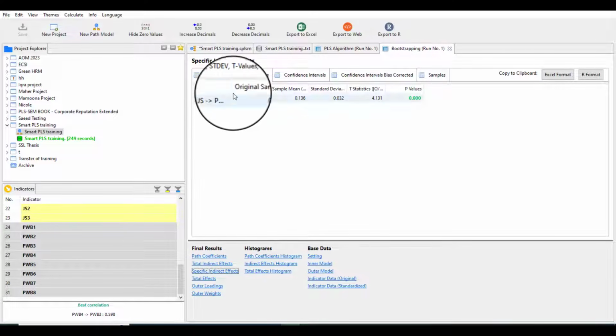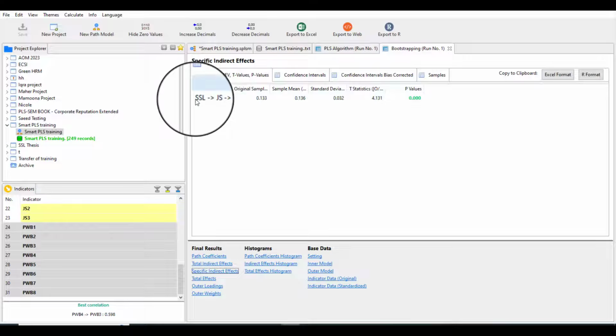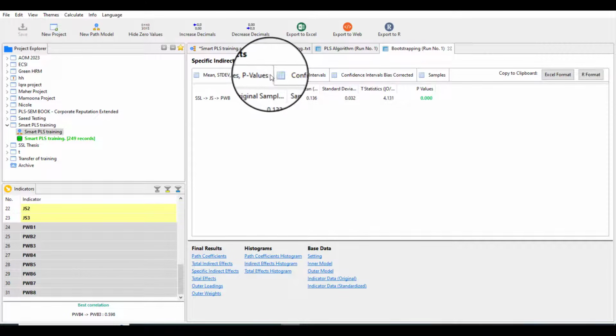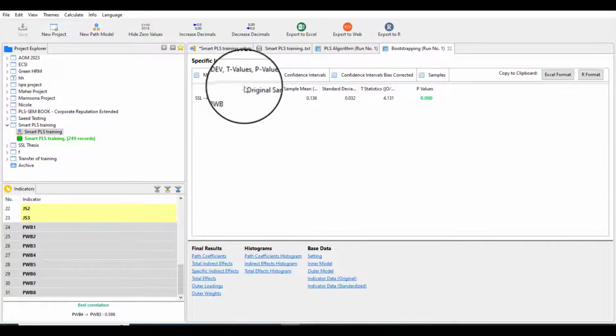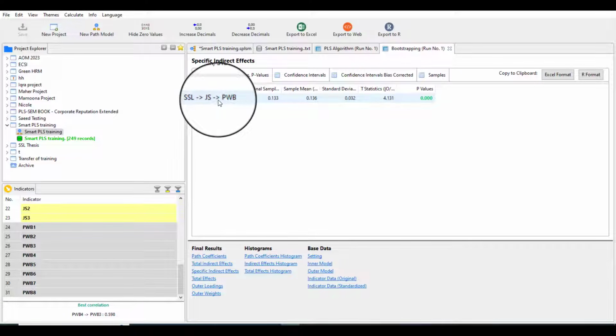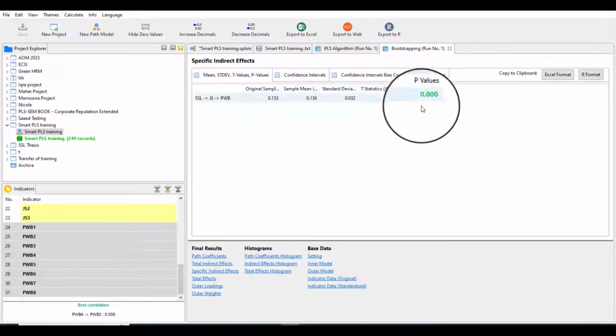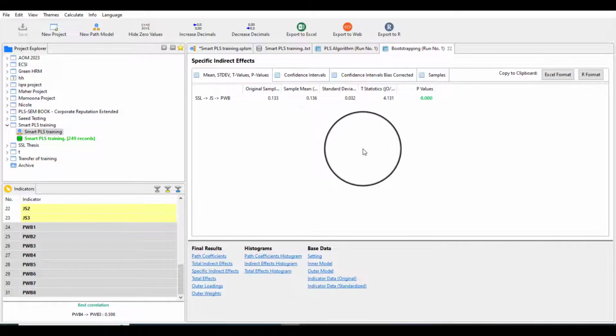So here you can see the result of our mediating hypothesis, and it is SSL, JS and PWB, and you can see this is the beta value and this is also significant. So now let me tell you how to present these results into your thesis or article.